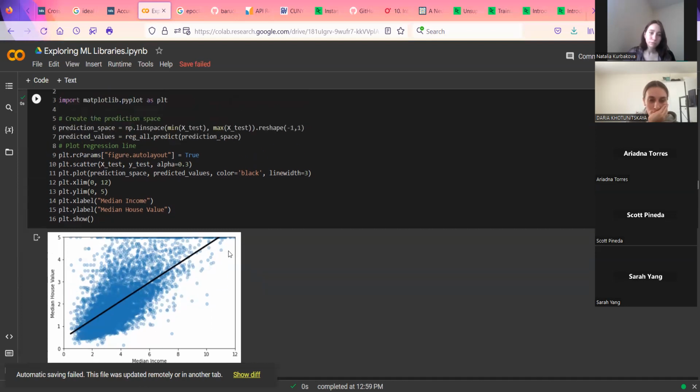Cool. And this is just us visualizing how we're doing. So as you can see, as the median income tends to increase, the median house value also tends to increase. It's kind of a linear trend. Or at least there is a linear trend for this specific data set.